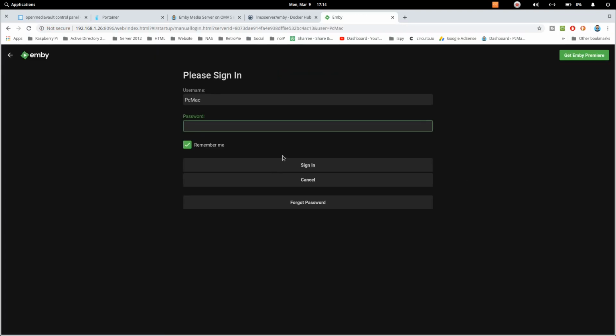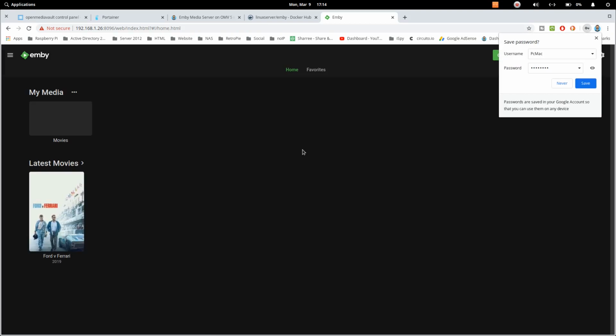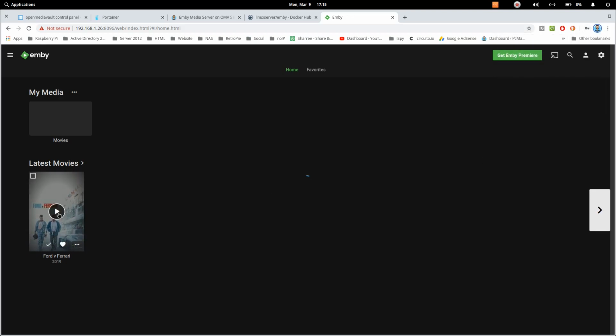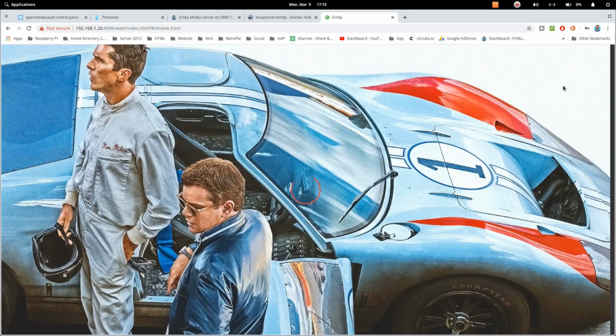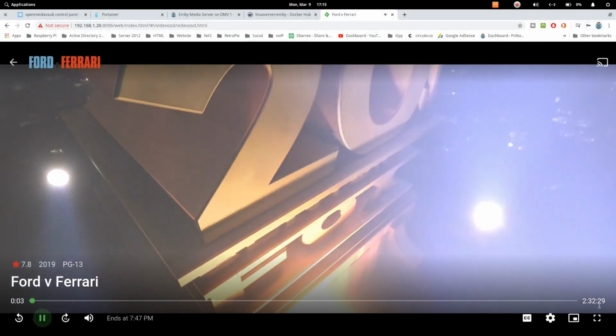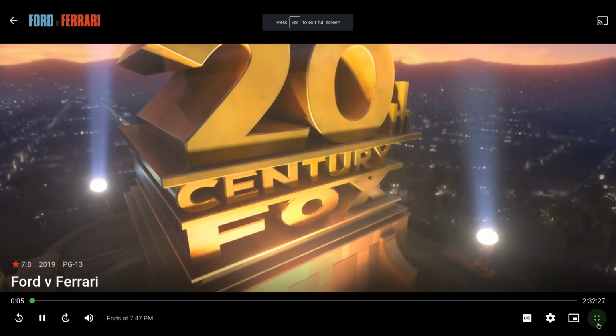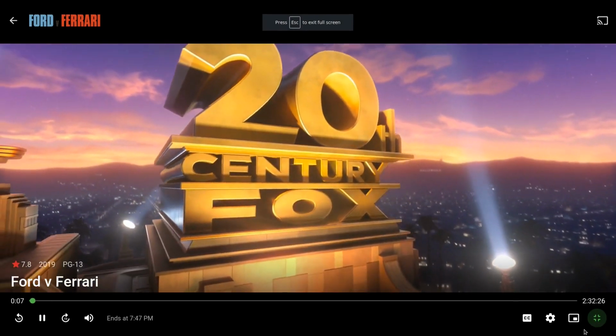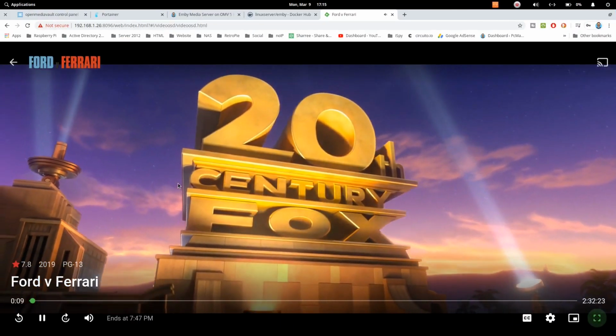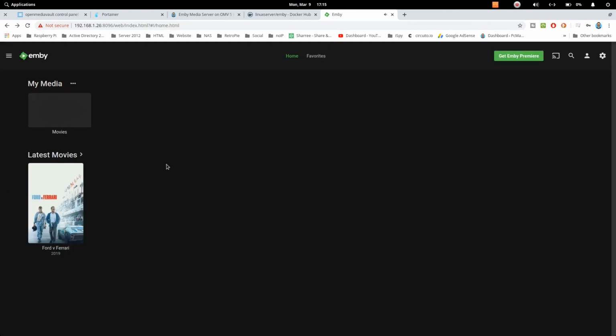Let's click on PC Mac and enter the password that we have created. And it's done. And as you can see, we have the movie right here. Let's just click on save and try to play the movie. And it's working absolutely fine. Let's just go ahead and maximize, minimize. Let's go back. So it's working absolutely fine.